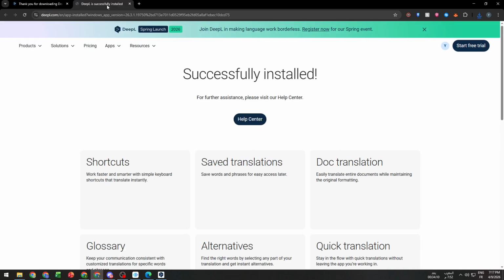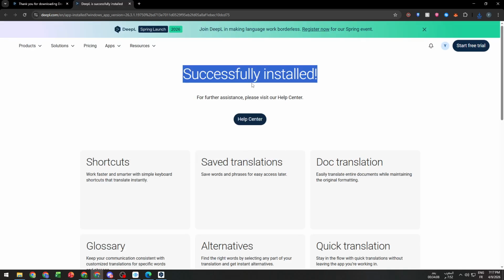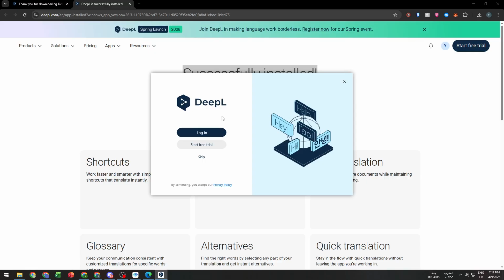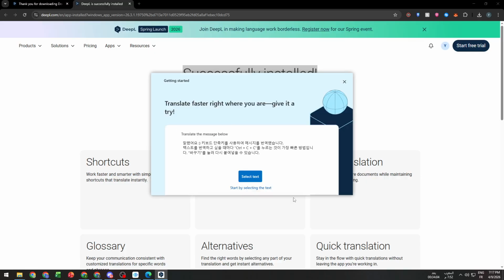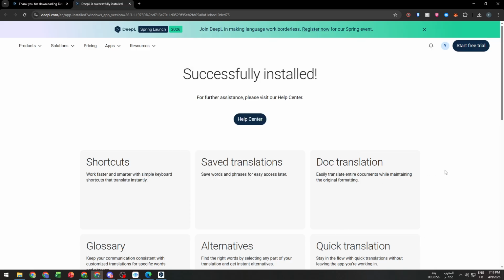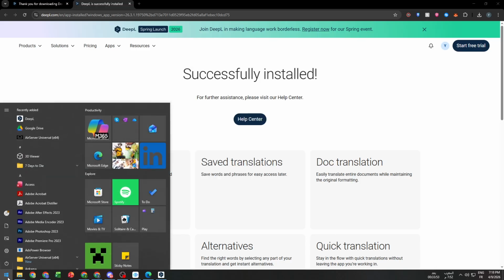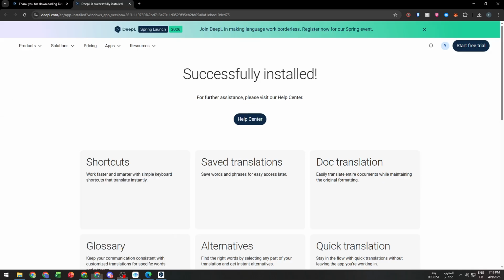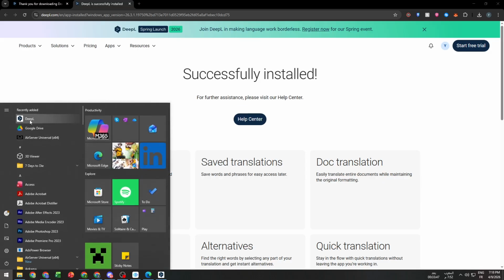As you will be seeing here, it is basically successfully installed for me, and this is the application. So you would need to either log in or start selecting text. Now you need to understand that DeepL is not going to be in your taskbar. So what you need to do to add it to your taskbar is simply go to here, recently added application, and pin to start.